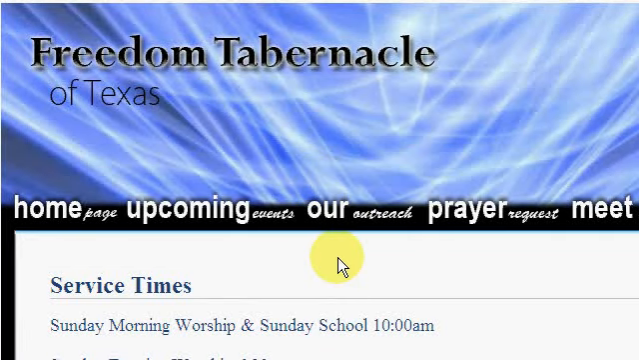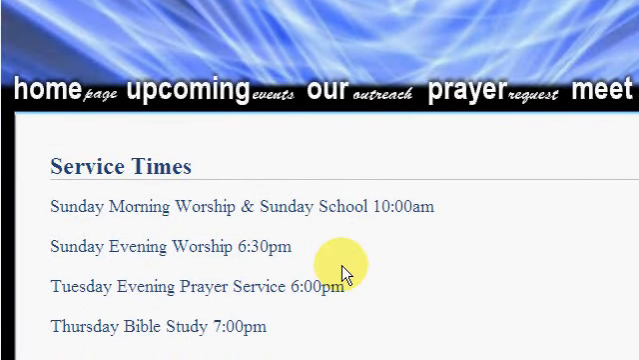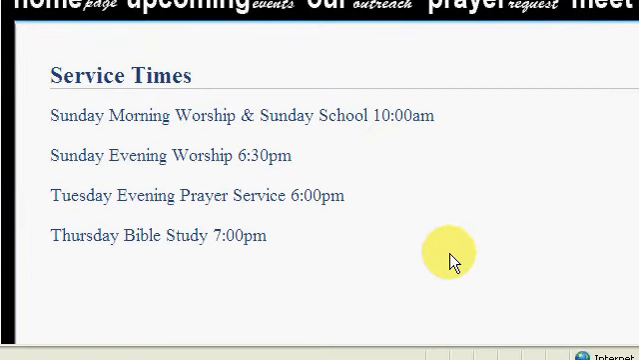Here's a quick tutorial on how to embed some pictures from other websites onto your site using your control panel. We're going to work with the service times page and add a picture to the bottom of it.